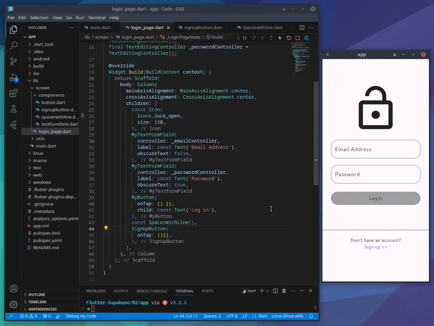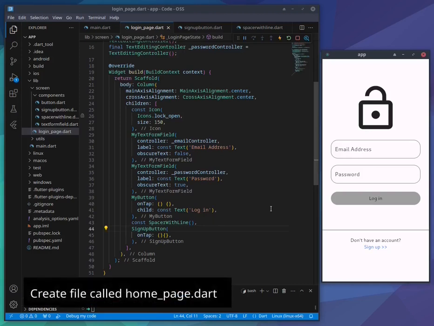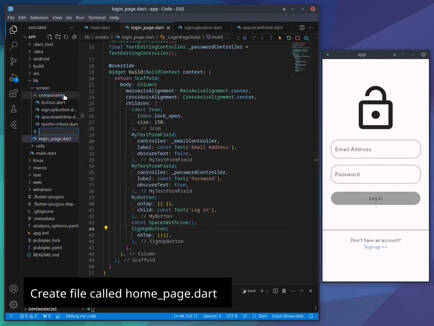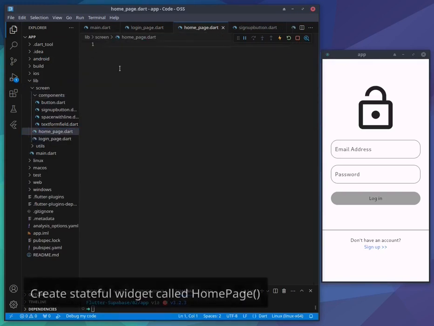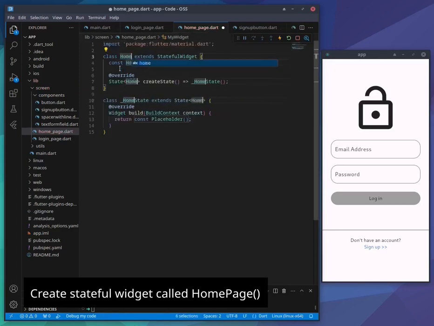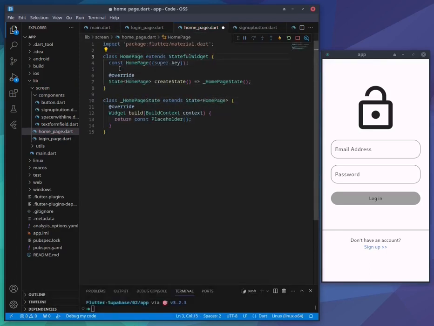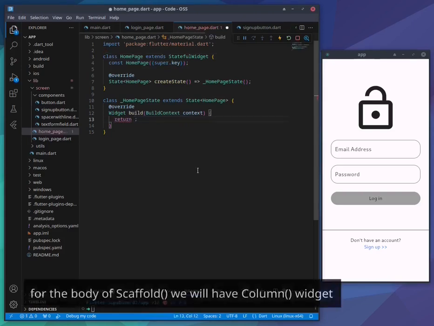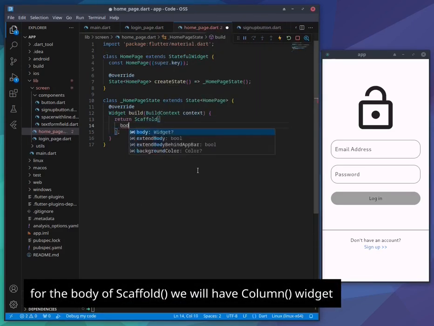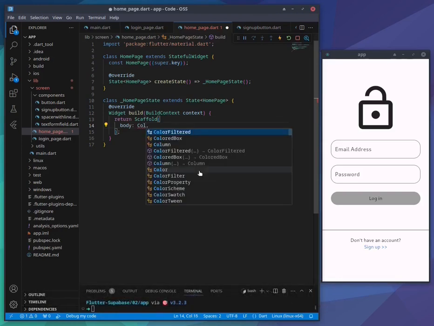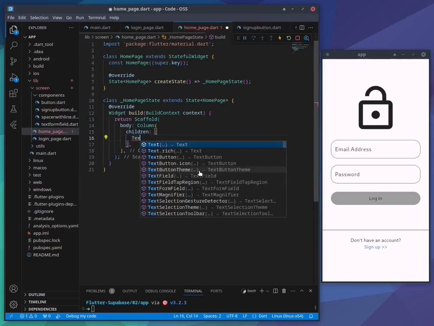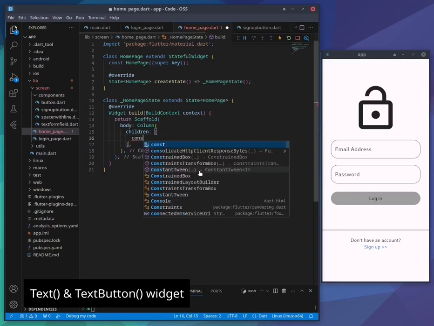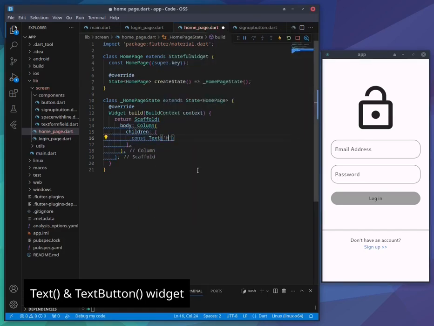We will add homepage and some utilities for the app. Now we will create a file called home_page.dart file. Create a stateful widget called homepage. Then for the body of a scaffold, we will have column widget. Then text widget and a text button widget for the log out button.